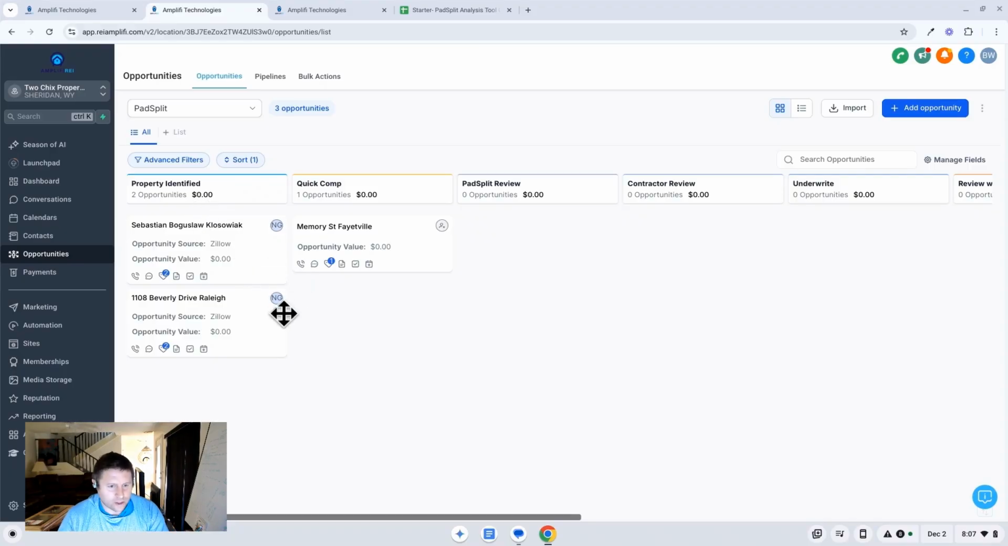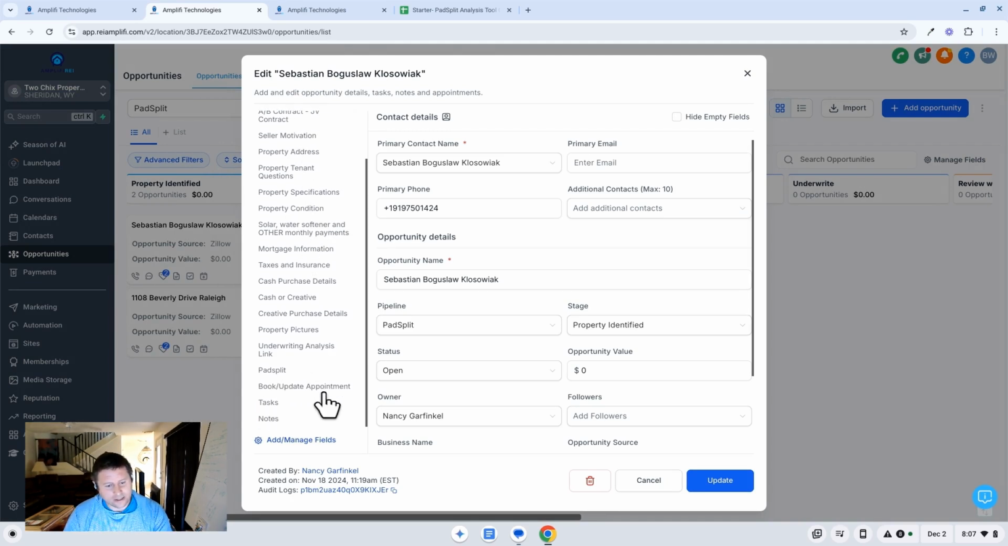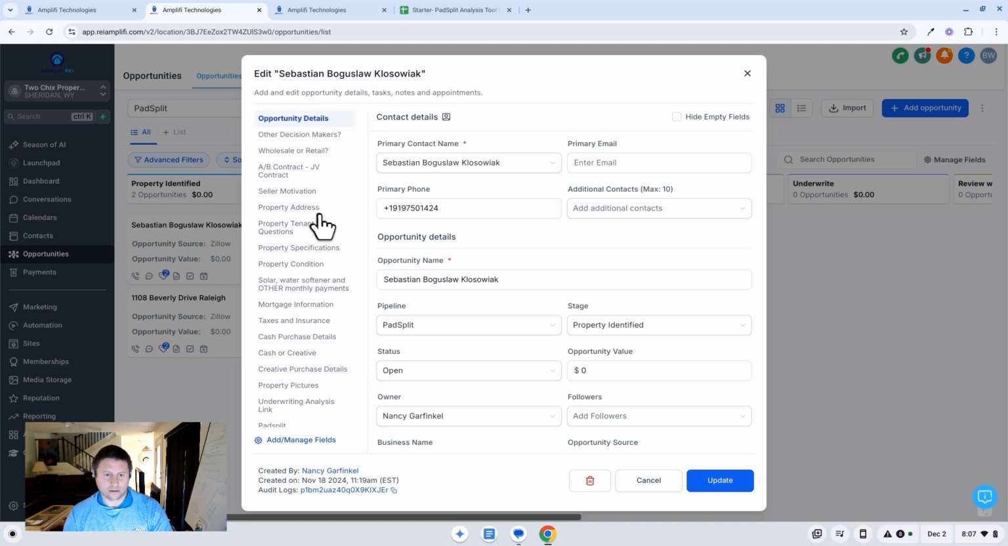What we're going to do now is take properties that the client is underwriting for PadSplit, and the objective is they want to put the information for the PadSplit properties into the opportunity here. And right now you can see that we got a whole bunch of questions that they want to know the answers to. But most of these are for wholesale.